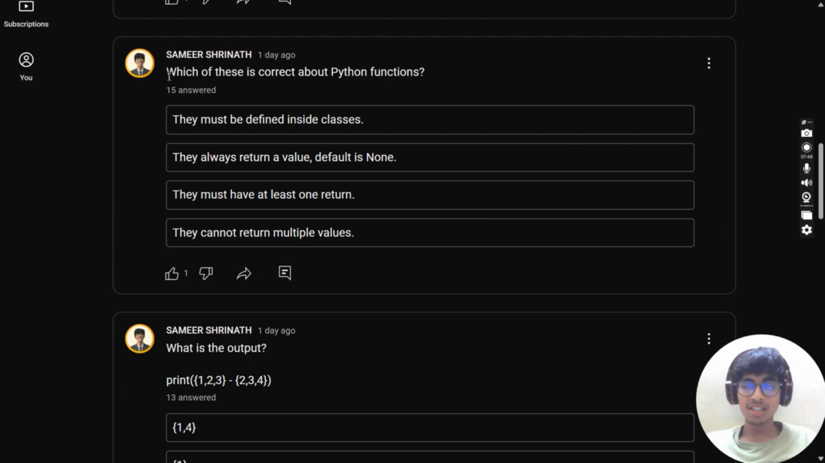And then moving on, it's a theoretical question. Which of these is correct about a Python function? Here is a very beautiful concept that I think I have already explained. They must be defined inside a class. Okay, it's not correct.